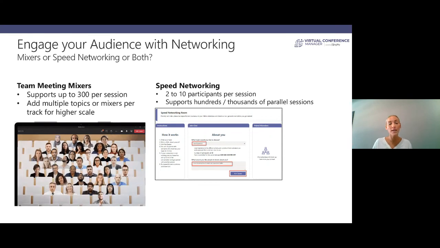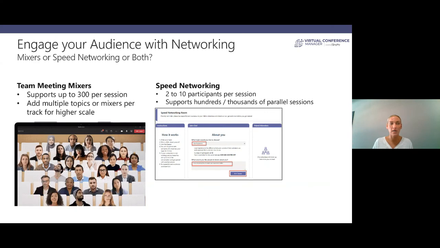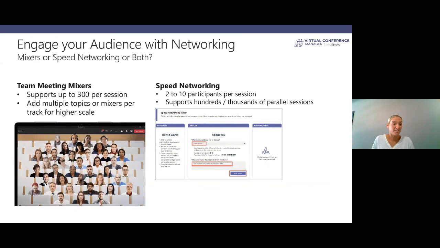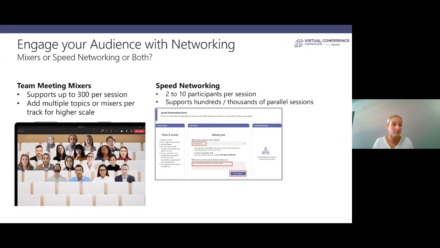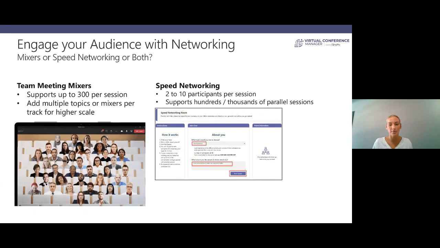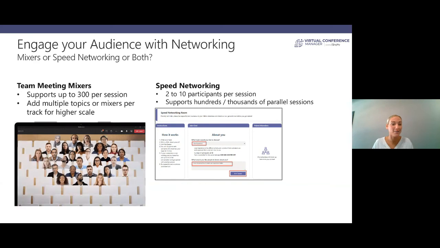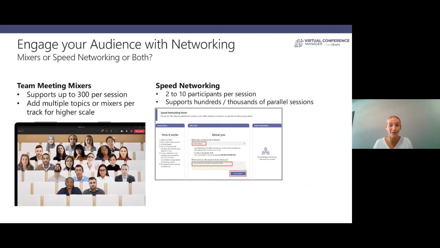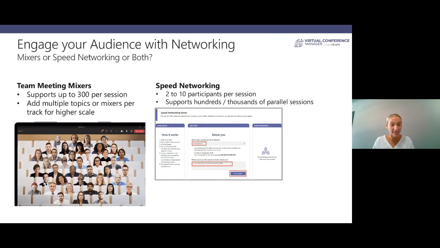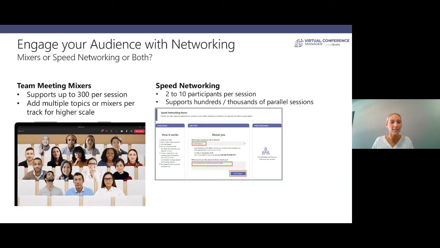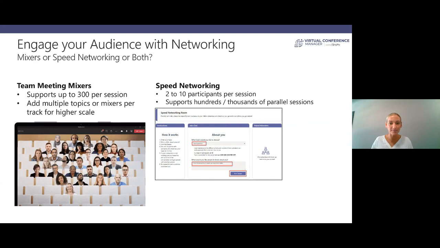So we can have Teams meetings essentially as networking. Whether that's topic specific, maybe it's just general networking, it's really up to you, but they support up to 300 people. And you can see in the image here that there's together mode, which makes it even more fun, putting people in an auditorium environment or maybe more of a coffee shop feel. And so it's a really casual but inviting type of mixer.